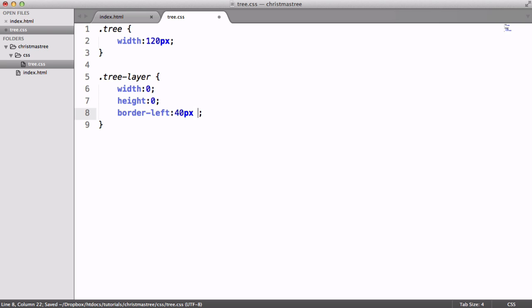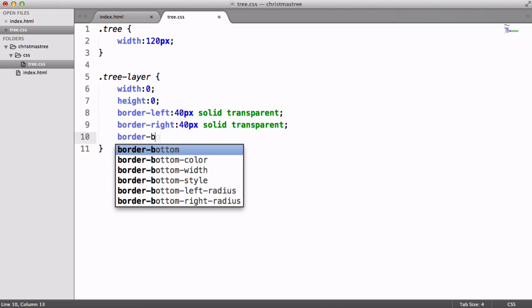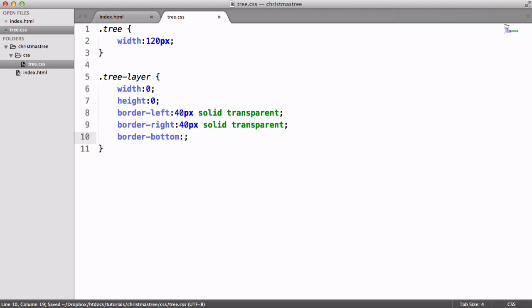So let's create our left border first of all. That's going to be 40 pixels. It's obviously going to be solid and it will be transparent. And we do the same for the right border as well. So these are the two sides that we want to be pointing upwards, so left and the right. So now we're going to add a border bottom, slightly larger, obviously make this solid, and we're going to choose a color. So I'm just going to say green.